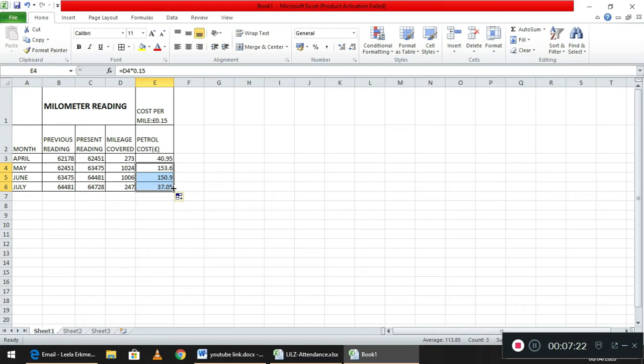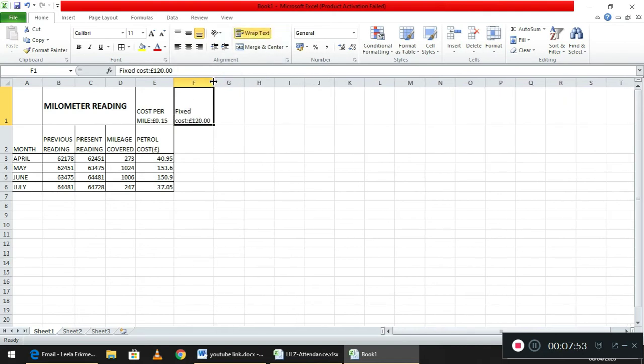And there is one more question in your task 8. There's a 120 fixed cost every month. So I'm just going to write here fixed cost is 120 pounds. So that I'm going to use it as a wrap text. I'm going to highlight, increase the size a bit. I can make these headings bold.